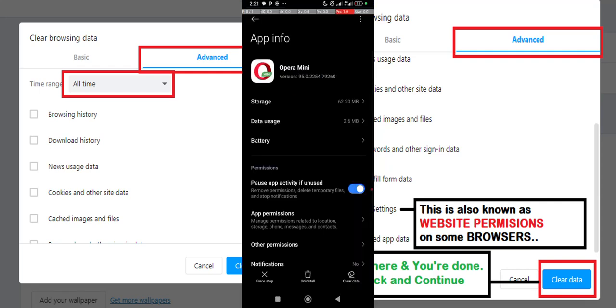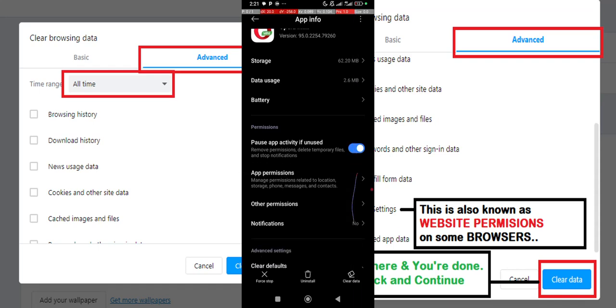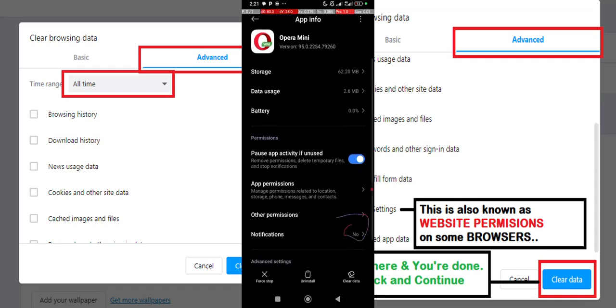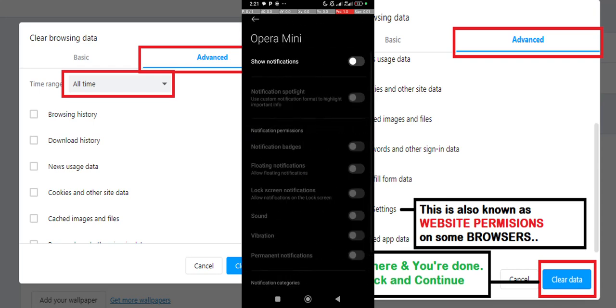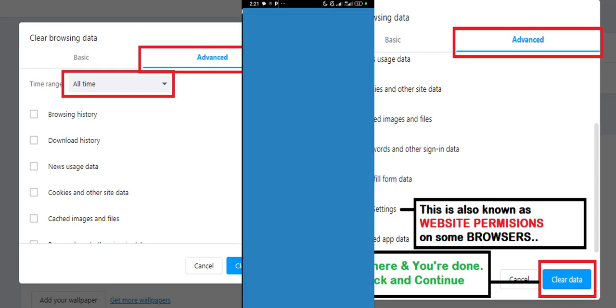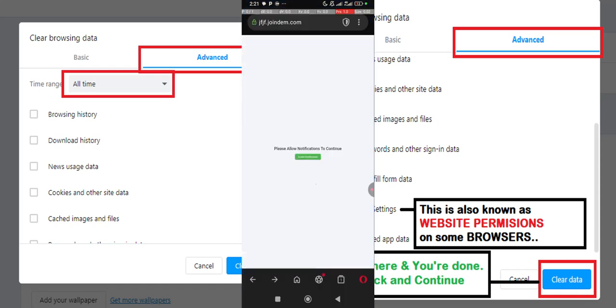Now from the browser settings, now you can click on notification permission over here. It's set to no. Click on it. Show notifications is now enabled. Go back to the browser to continue. Click on allow notification. If no notification pops up after clicking on it, I think for Opera, there is no way to resolve this on mobile.